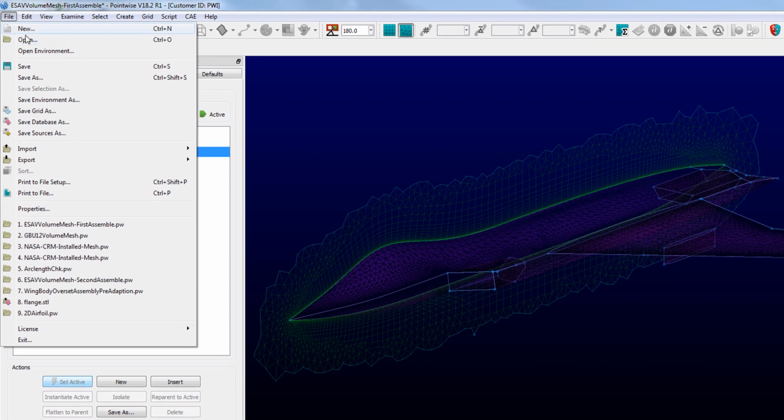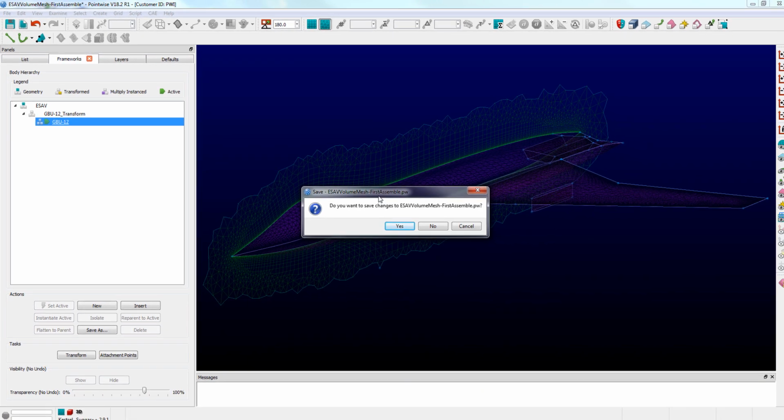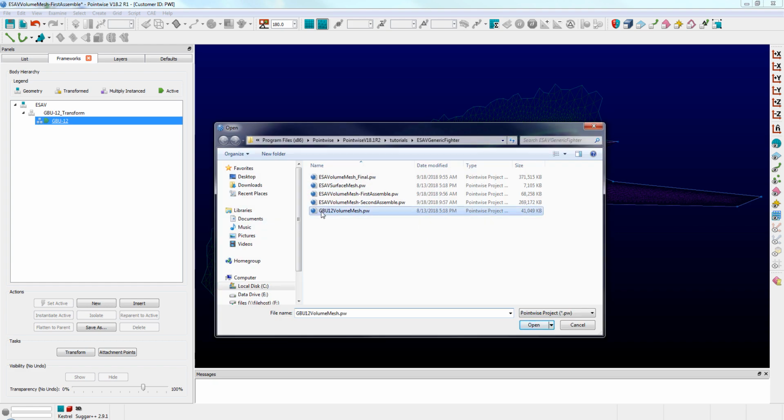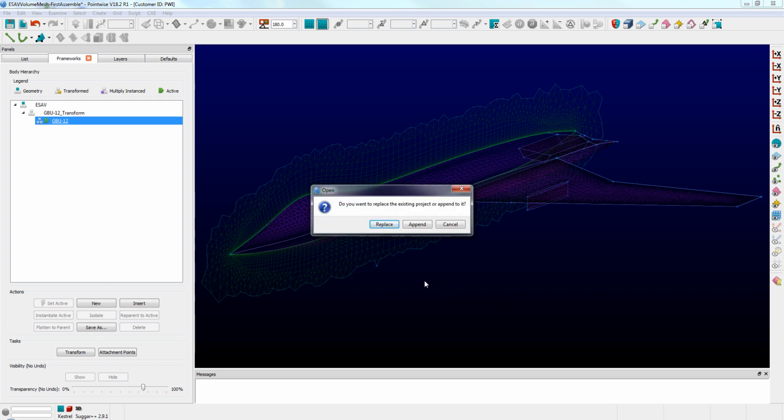I'll go to the File menu, click Open. Pointwise is going to first ask me, do I want to save my recent changes? I'm going to say no in this case. I'll select the GBU12 volume mesh restart file, click Open, and now it gives me one final choice what to do with this open file. Do I want to replace what I have or append?